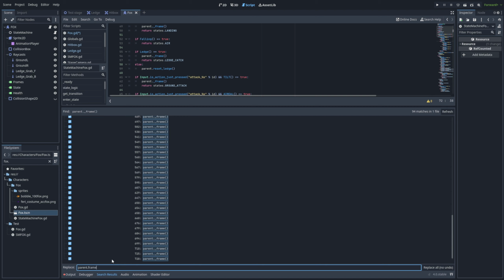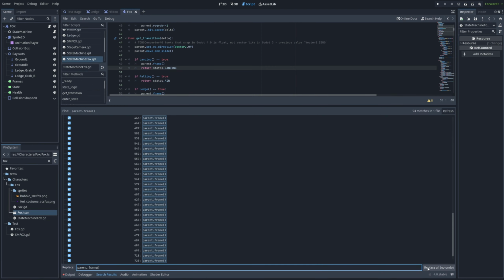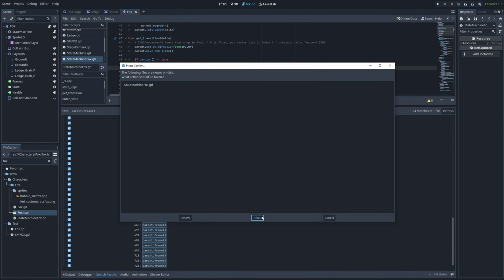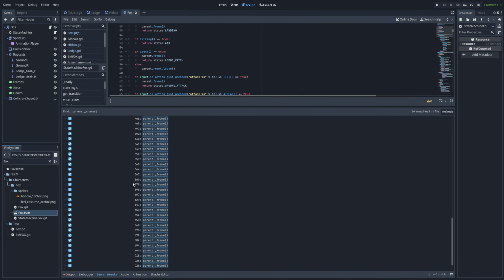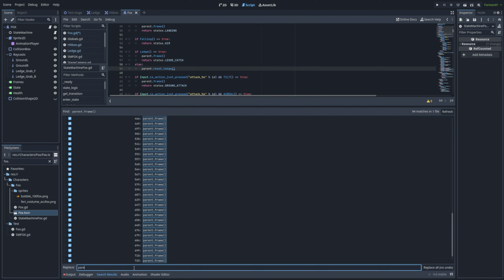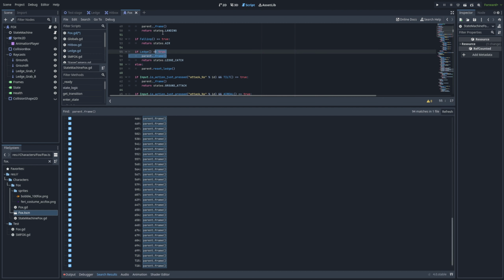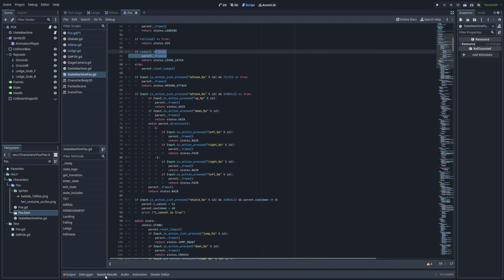And just to show you what it's meant to look like, I'm going to revert it to what it used to look like. So parent dot frame, and then press reload, and as you can see, everything has been updated. And so now I'm gonna do the same thing, but for parent dot frame, and change it to parent._frame. And then press replace and then reload, and as you can see, every instance of parent.frame has been reloaded.